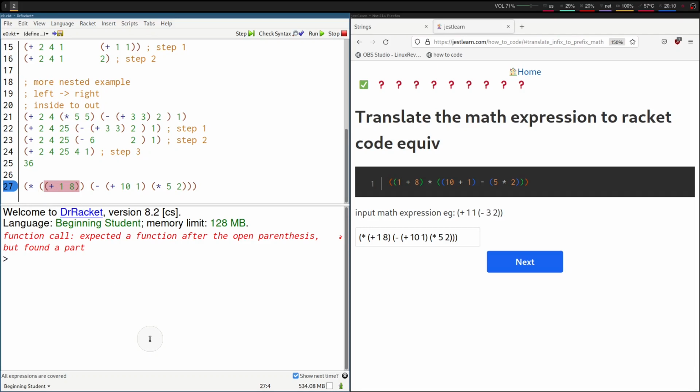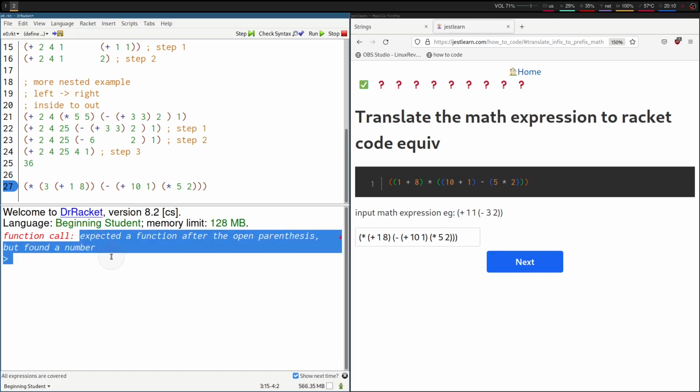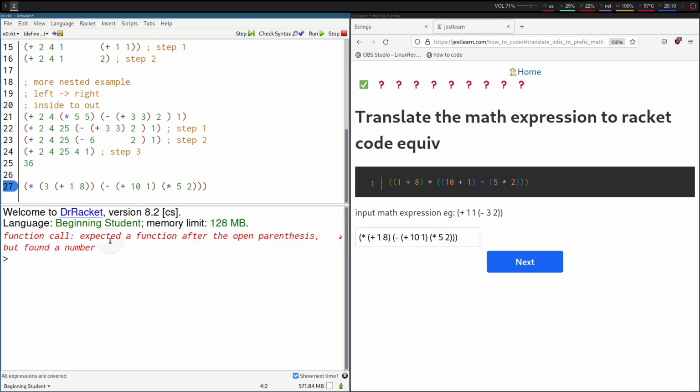Another problem that you might run into is this, right? Put a 3 here. What's wrong with this? Well, it gives us a really nice error message. It says, expected function call after the open parenthesis, but found a number. So this 3, it's not an operation. You can't 3 this operation. It's not like a verb, all right? It doesn't make sense. So, of course, the answer to this is, well, I've got to delete it.